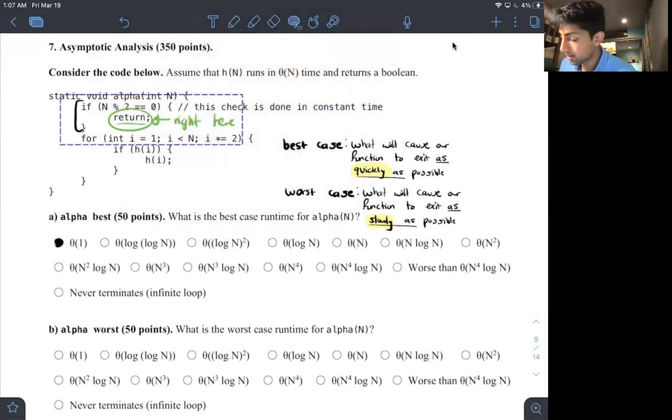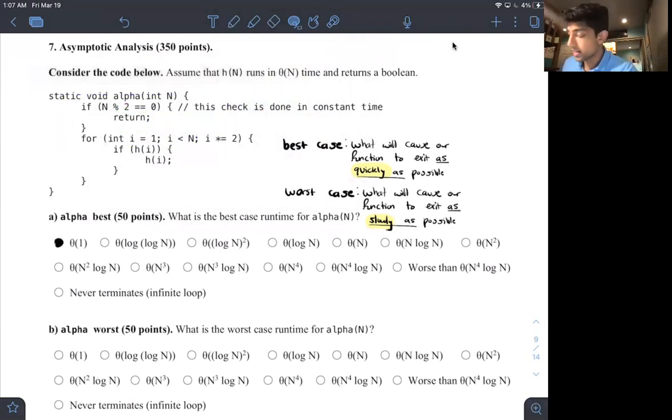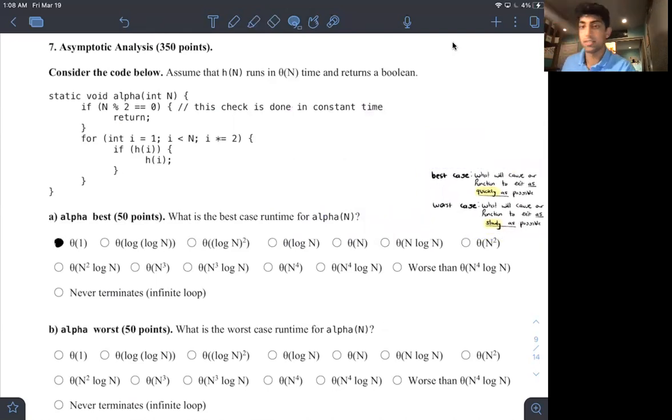Okay? So let's move on to the worst case. Recall our worst case is what will cause our function to exit as slowly as possible. This is called worst case behavior. So let's move this to the side so that we remember it exists but it doesn't take up space, and let's dive into this function. How I'm going to approach it is, let's ignore this. I'll explain why later, but for simplicity, let's ignore that second call to h.